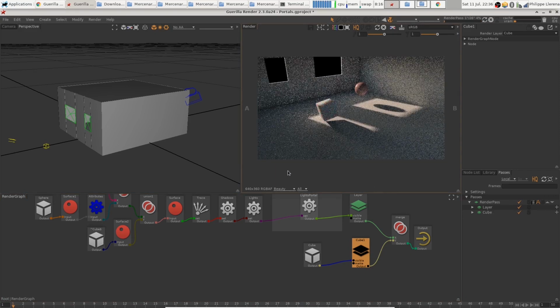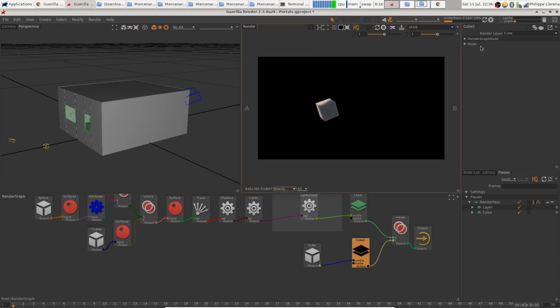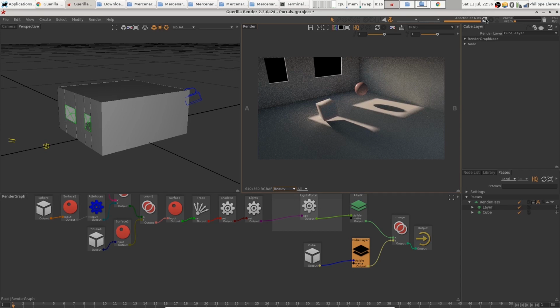So let's render the scene, and I'm gonna switch to my cube layer, and easily I can extract my elements. So if I wanna remove my cube from my main layer, which is called layer, I'm gonna subtract my layer minus layer right there, and as you will see, it is gonna remove my cube from my scene, so I can be able to composite it with a simple over in my favorite compositing tool.